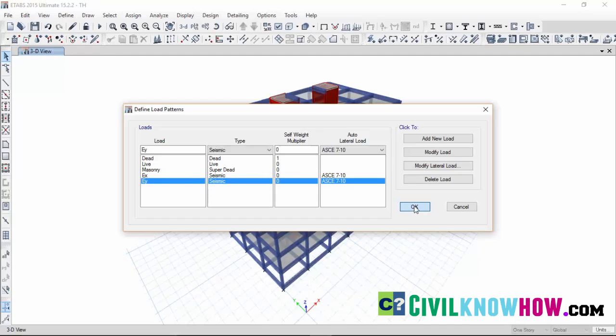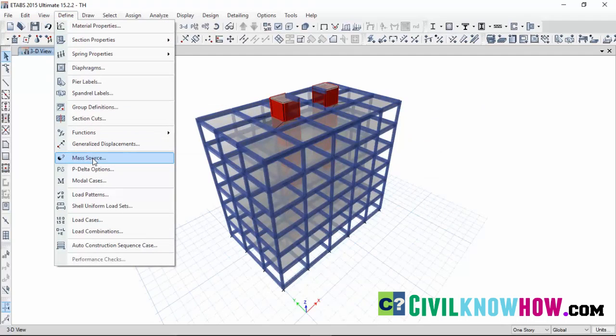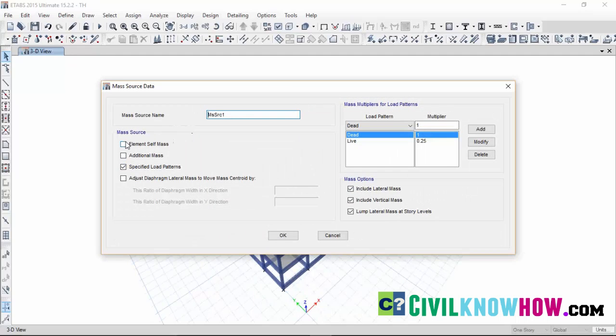After defining the load patterns, I have defined the mass source. If you go to the mass source, you can see that under the specified load patterns, I have considered the entire dead load and 25% of the live load.